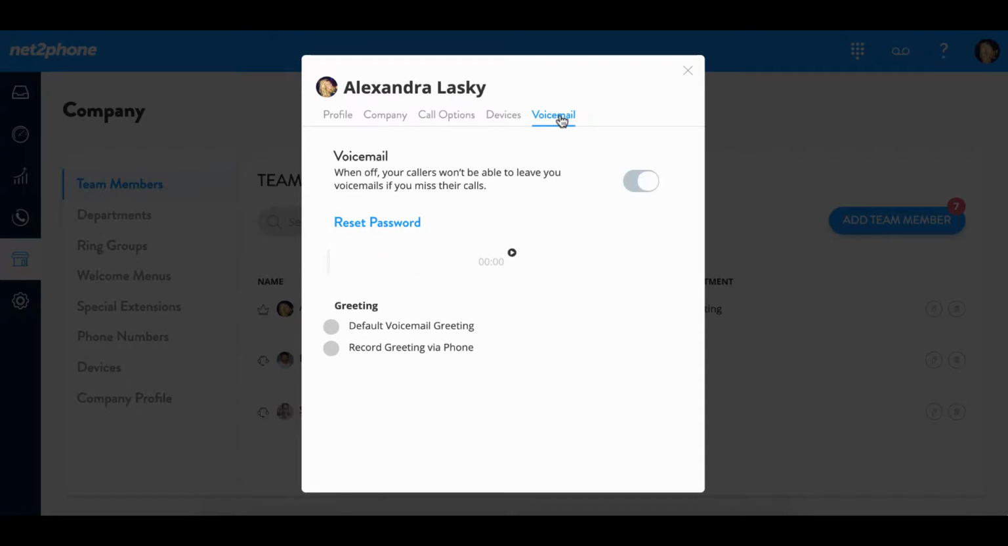And if you notice here below, we have several different options. We first have the option to turn off your voicemail. When turned off, your callers will not be able to leave you a voicemail. By default, this option is always turned on. Then we can go below to see the two options you have for your voicemail greeting.